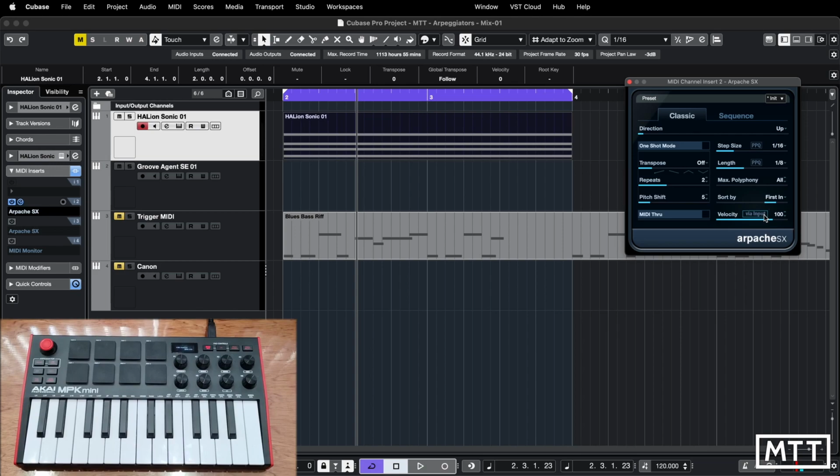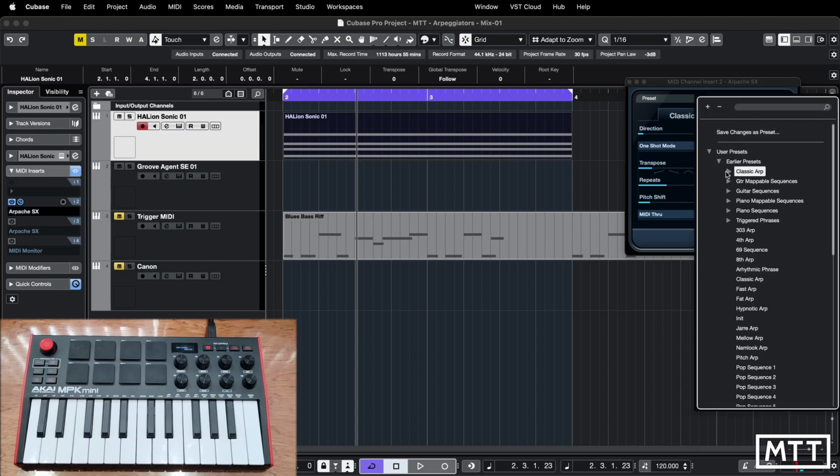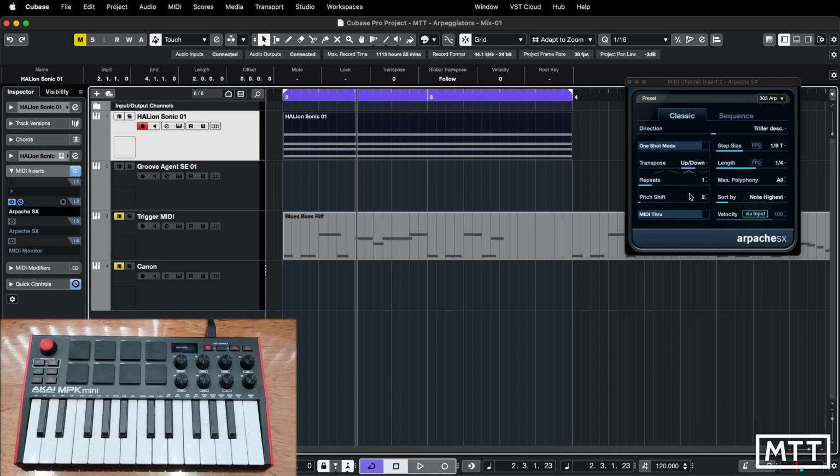Definitely a case of experimenting with the different directions because there's so many available, but classic mode is actually pretty useful. There are presets. So you can see a lot of these will use those. So here, this is, for instance, a 303 ARP.